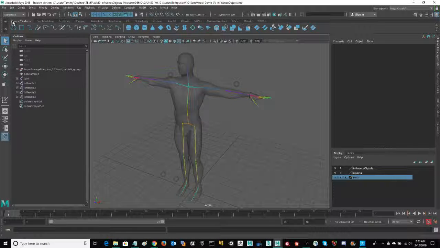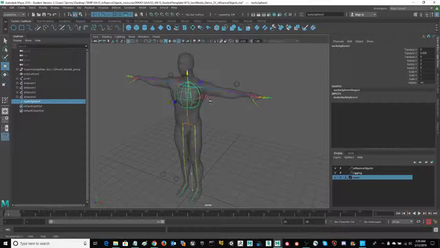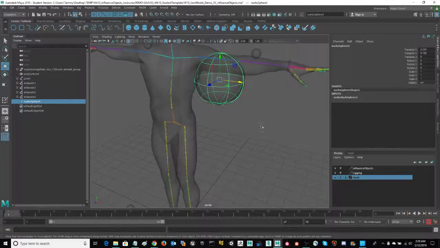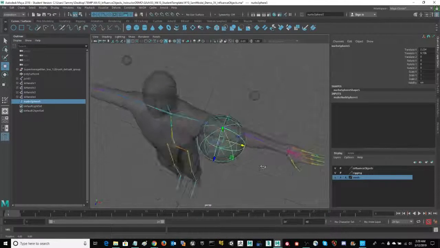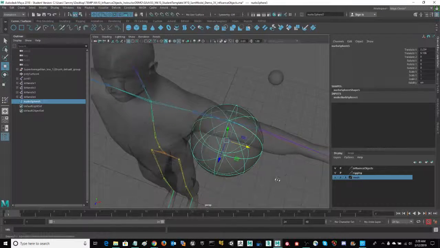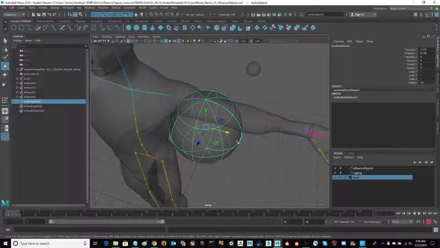So I'm in the Curves and Surfaces tab here, shelf. I'm going to go ahead and create a sphere. It'll generate that at the center of the world there, the 0, 0, 0 location of the world. What we're going to do here is use that to create an internal bicep muscle that we're going to use to bulge the muscle when the arm is flexed.